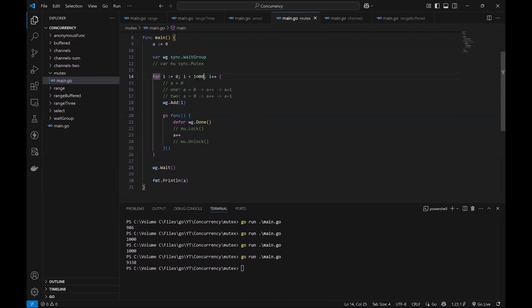Let us do 1000. We have already done it, so let us do it again. 1000. See, again, wrong. We did not change anything. We have not added mutex yet. But the difference is very less. If you see, the difference is only that of 17 here, 16 here. Earlier, it was a much more drastic difference.